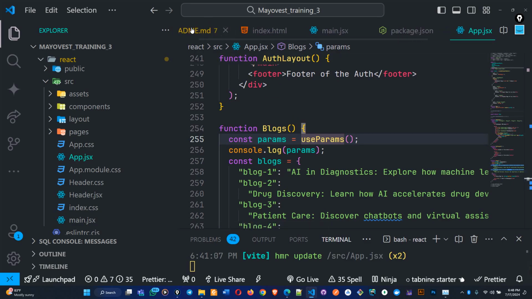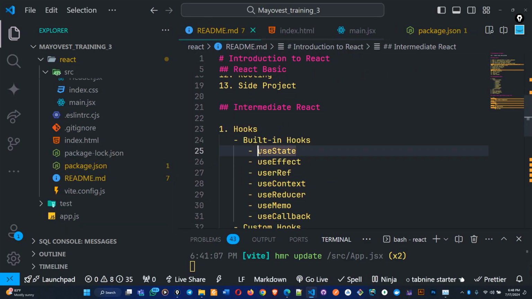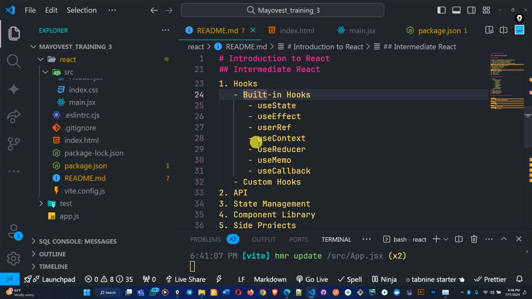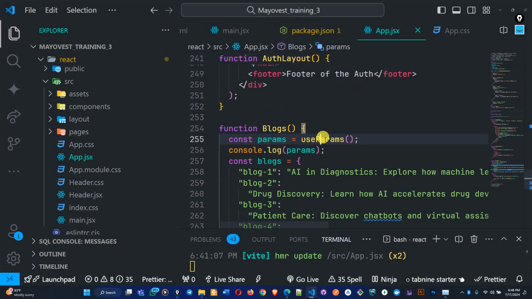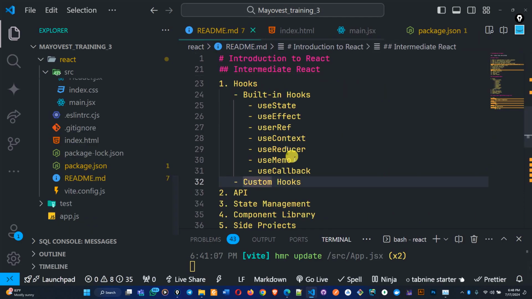So I will jump into the hooks. Then we talk about some of these built-in ones. So these are the built-in ones. You can create your own custom one, or use one that comes from another external library, like this React Router DOM that is giving us useParams. So you too can create your own based on the functionality you are building.